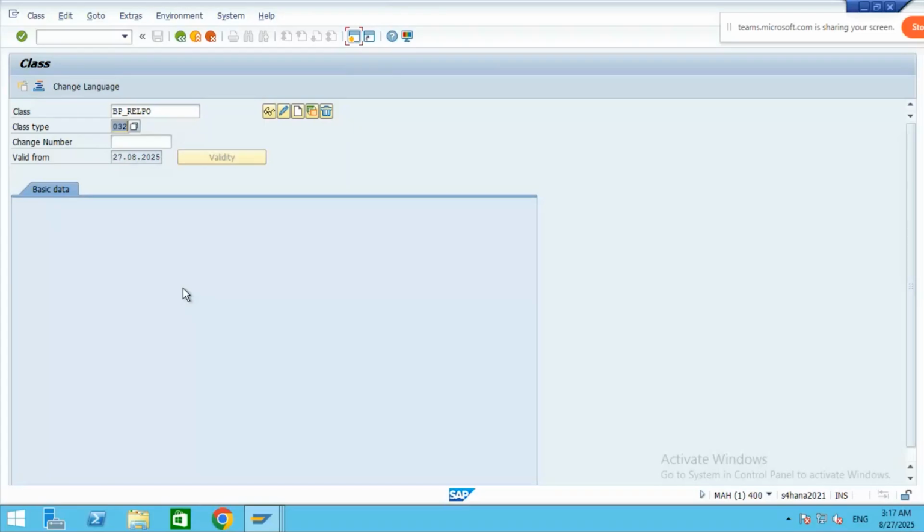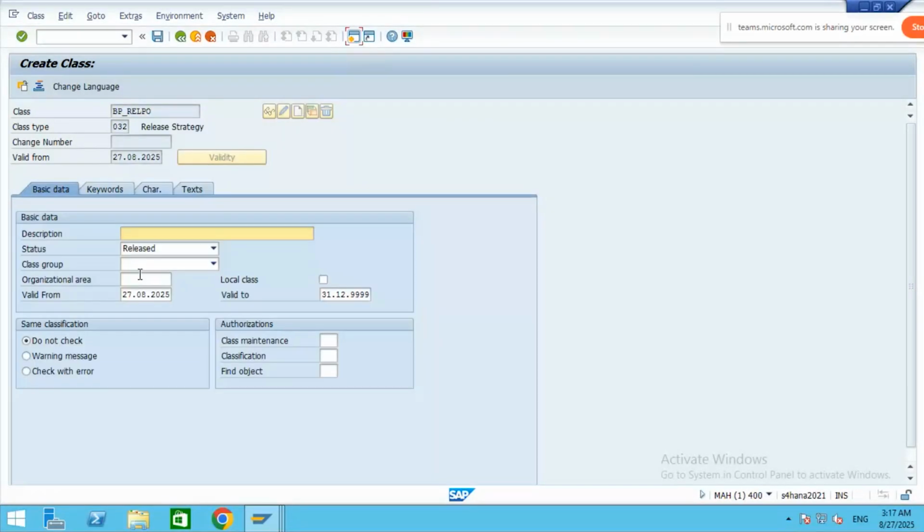Okay. Then you have to click on create. So once you click on create, you have to mention everything. Okay. First a class you have mentioned, then you have the release type. Class type is release strategy 032. Valid from today's date. Now the basic data. In the basic description, what we mention? Release of PO.